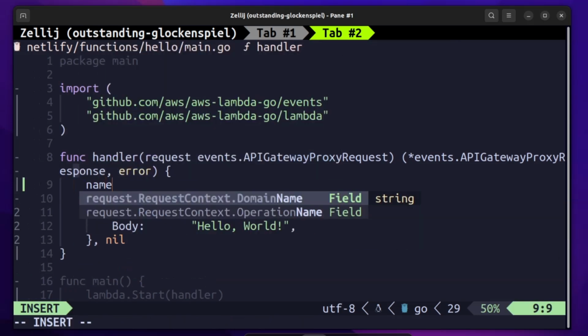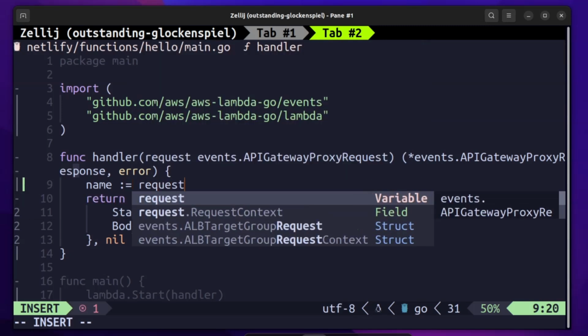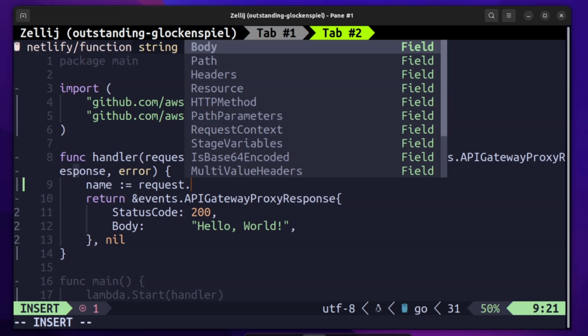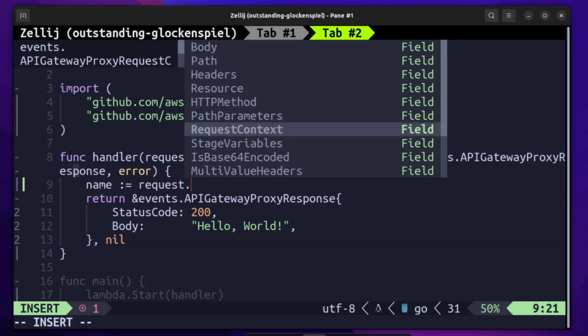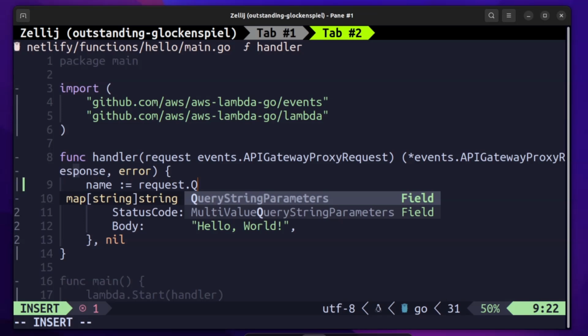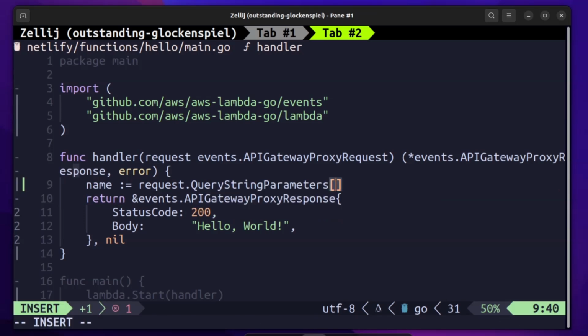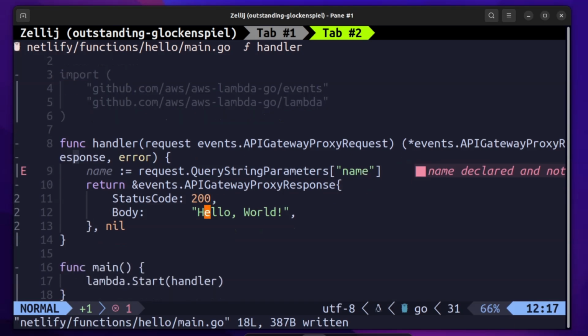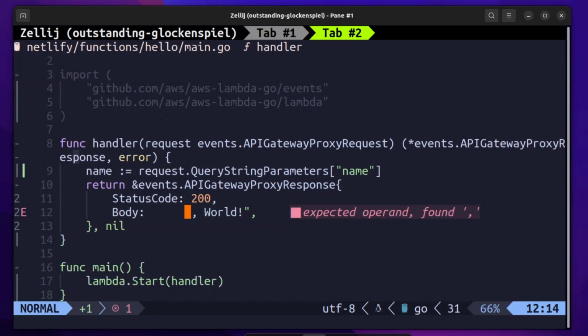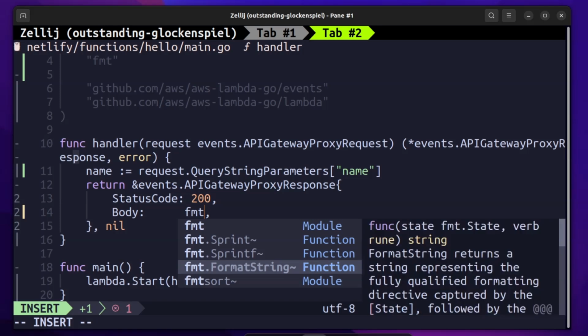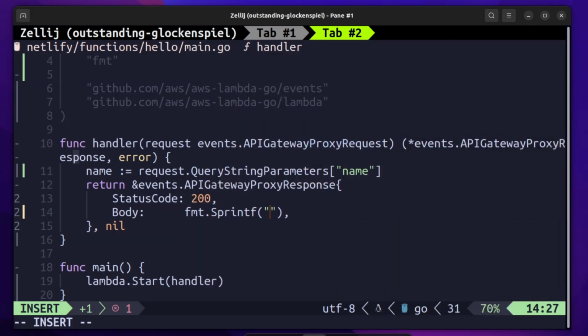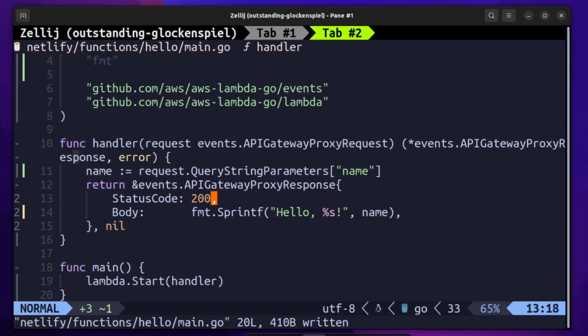Now let's try to add to this function so that it takes in a name, which will be a request.QueryStringParameters, and we'll grab the name from the query parameters. You can see where this is going. We can just create a string using fmt.Sprintf that will use a placeholder for the name. So we'll dynamically display the output using query parameters.